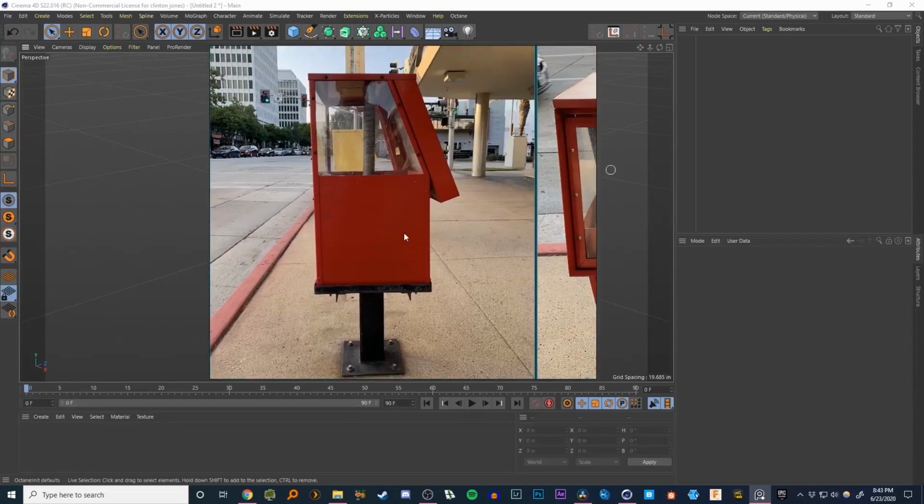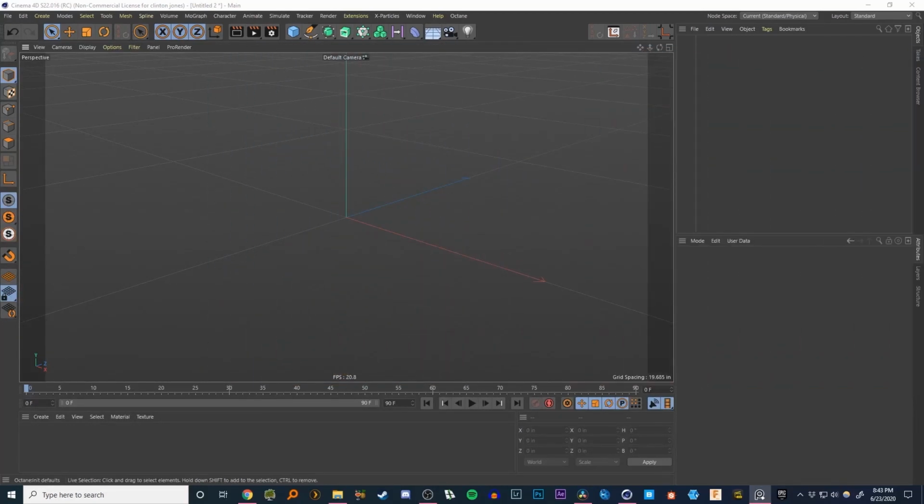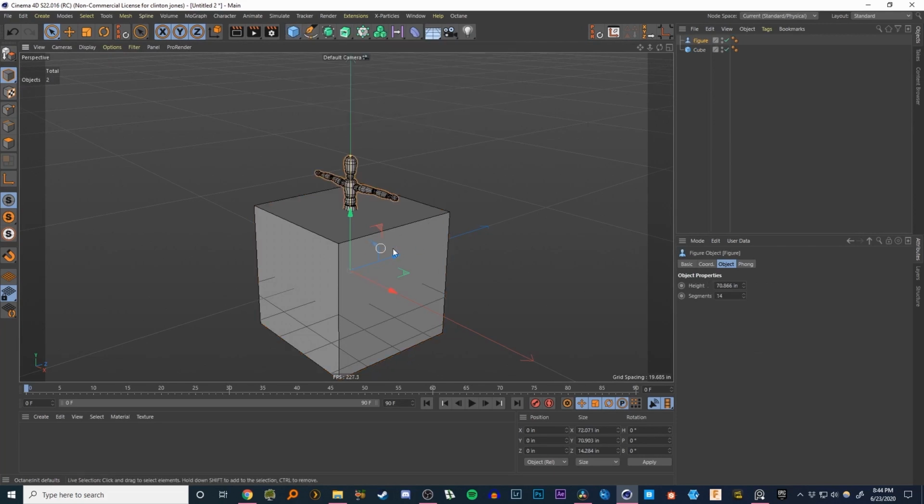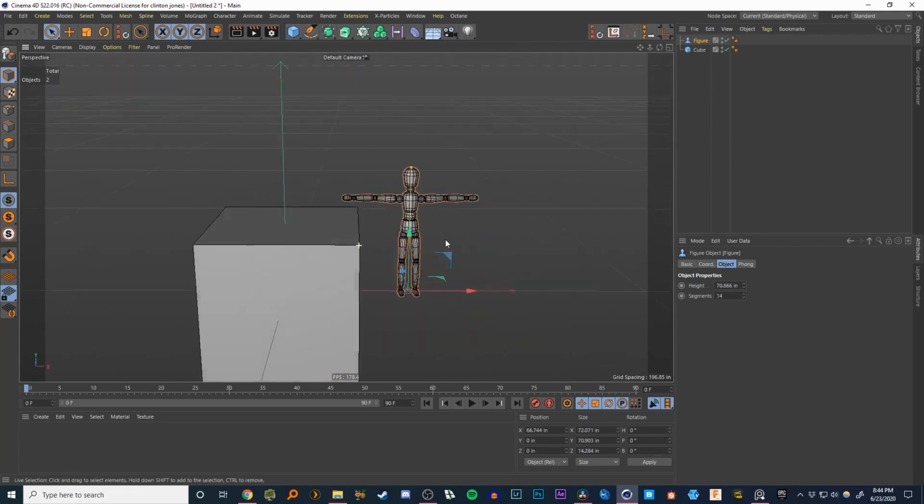And when you begin the modeling process, you never want to dive right into the details. You'll want to start by blocking out your model with primitives first. So I'll spawn a cube here, and I'll actually spawn a figure, so we know the size we're working with.